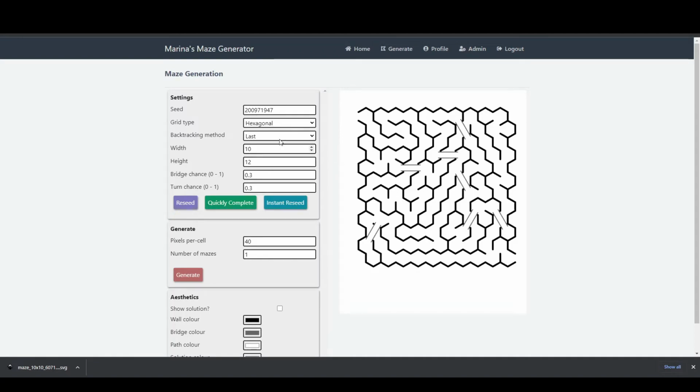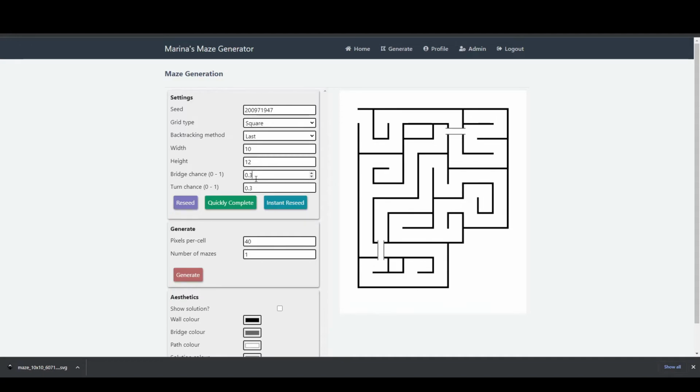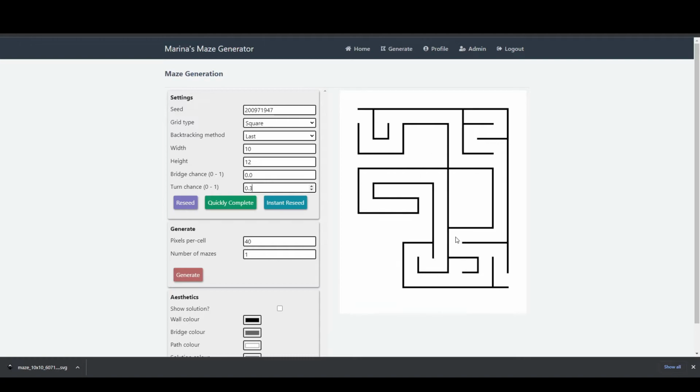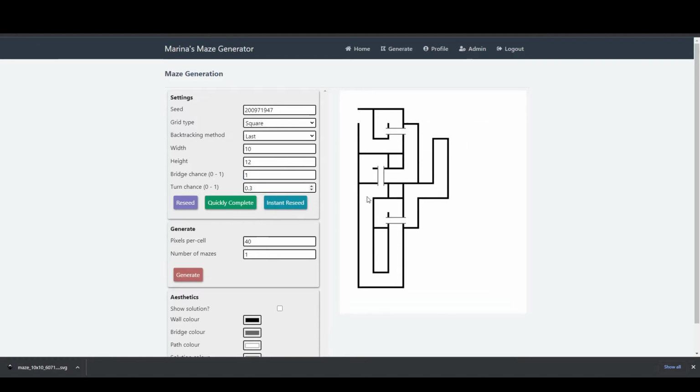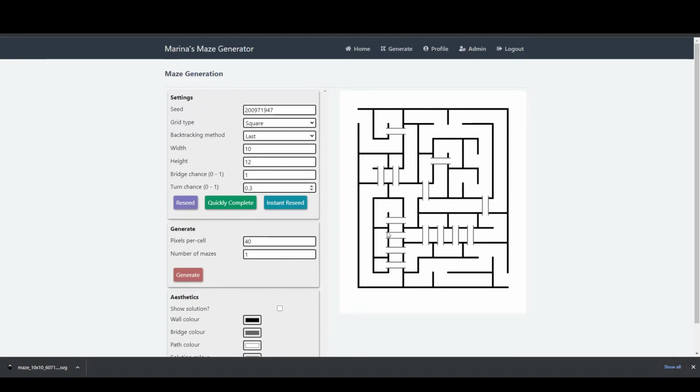And then you have bridge chances. So let me move to the square so you can actually see. If I set this value to 0, look what happens with the bridges. As you can see, now you have no bridges. And if I set this to 1, that is maximum, you're going to get, as you can see here, the maximum number of bridges for this situation.